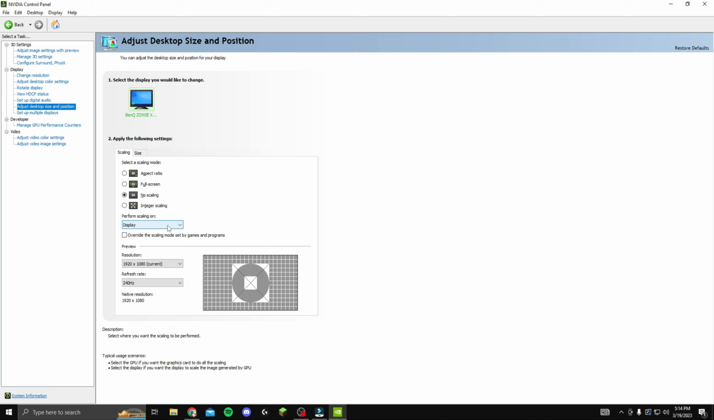And another very, very important part to this is for the perform scaling on, you want to make sure that this is set to display. If you don't see this come up and you only see GPU, then you cannot do this tutorial. That is very, very important. If you guys try doing this with GPU, it will not work, so make sure this says display.